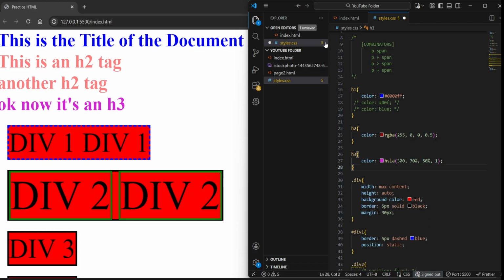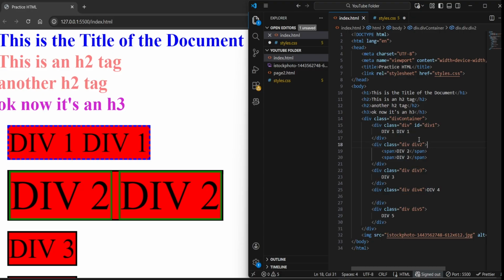The difference with IDs and classes is that you could have the same class name applied to multiple elements, but IDs can only be applied to one element. You can't repeat them or else it'll break your code.